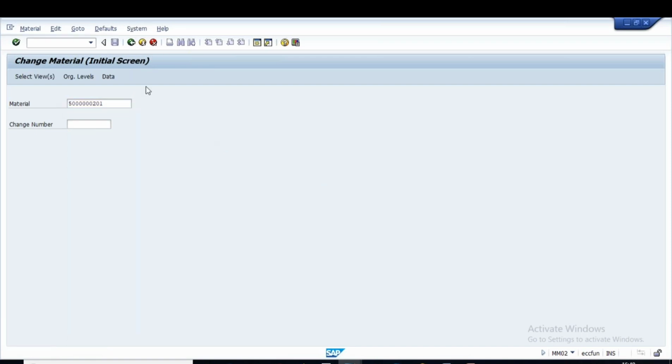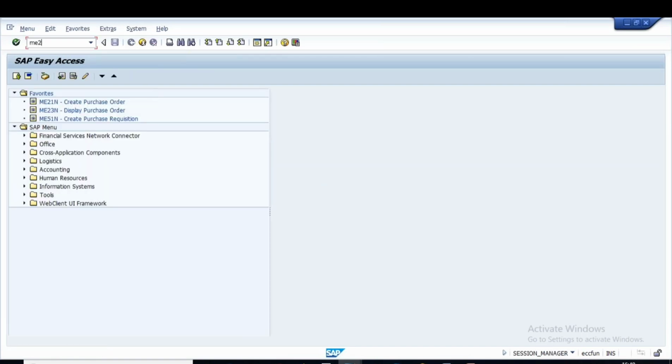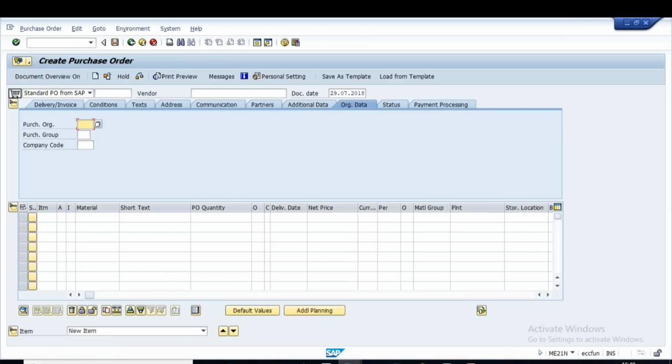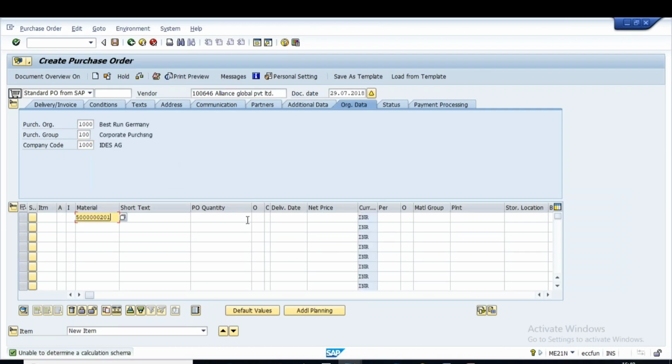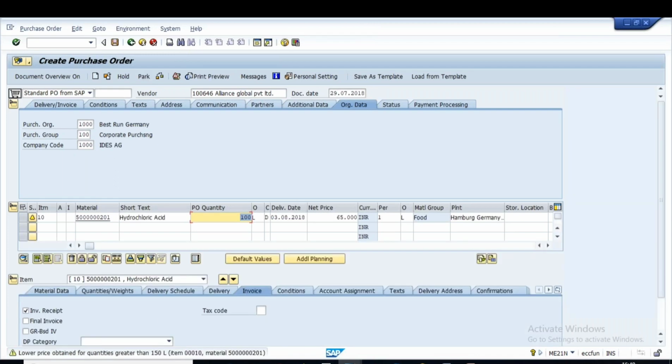I'm creating a purchase order with ME21N. Let's say this is the vendor. Enter the purchasing group and company code. Enter. Now I'll enter the material. I'll enter plant 1000. And now I want to purchase, let's say, 100 liters. I entered all the data. Now I'm saving the purchase order.